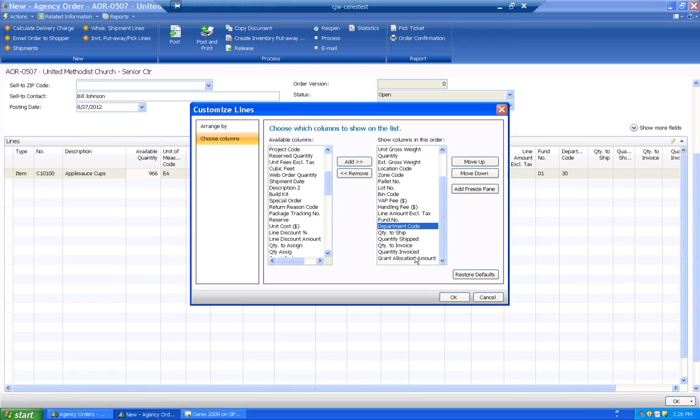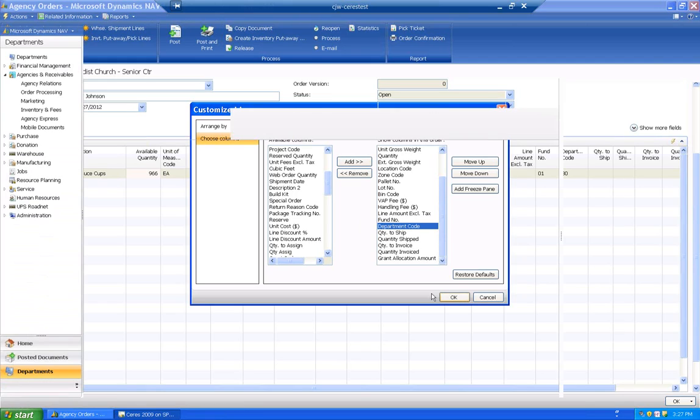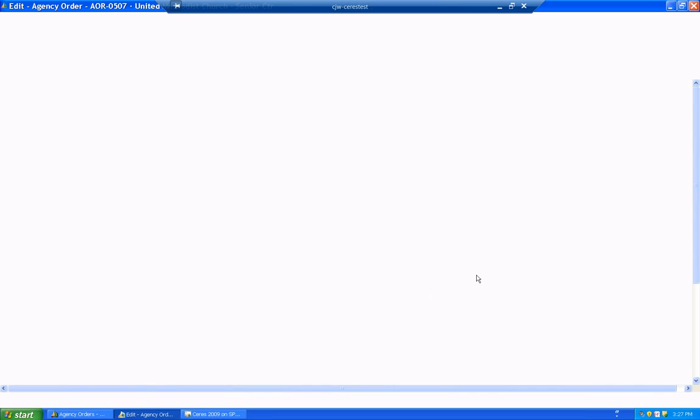I've also added a couple columns, quantity to ship, quantity shipped, quantity to invoice, and quantity invoiced. That way I can see how much has been shipped already, if anything, or how much is remaining to ship, what's remaining to be invoiced, and what has been invoiced, if anything. And if using grants, I want to see the grant allocation amount. So these are the columns that I've decided to display. Again, this is up to the requirements at your food bank and what you need to see on the form, so you can select the appropriate columns. I selected OK there, and it's refreshing the form for me right now.